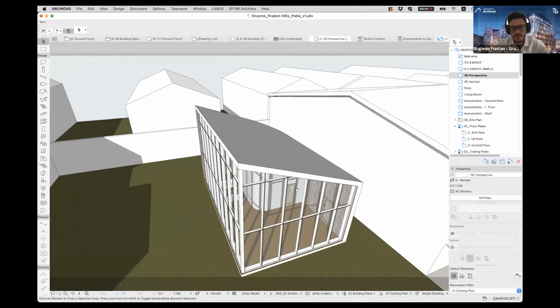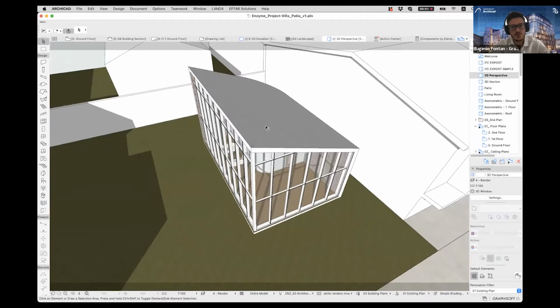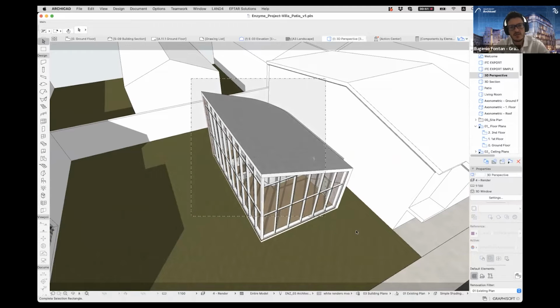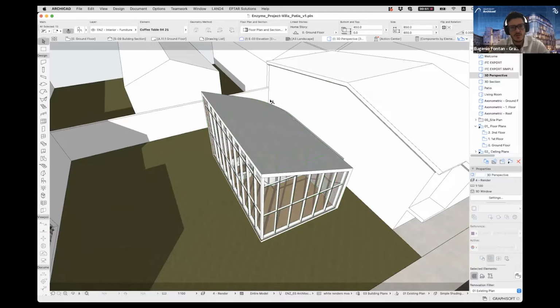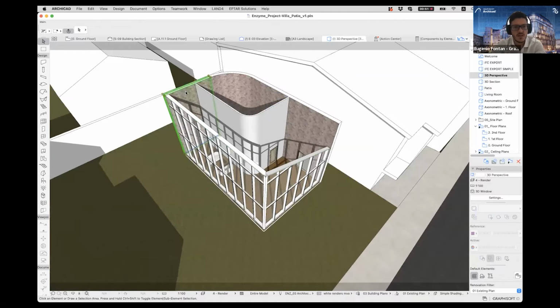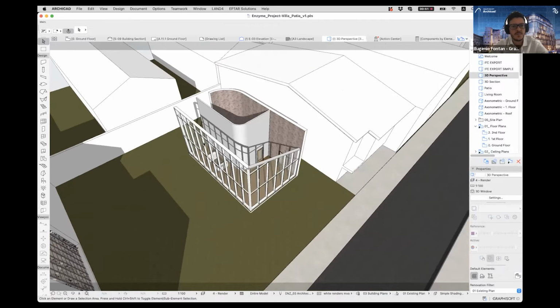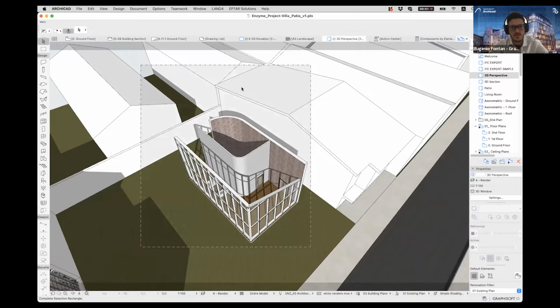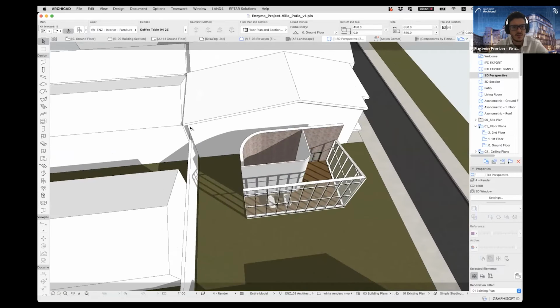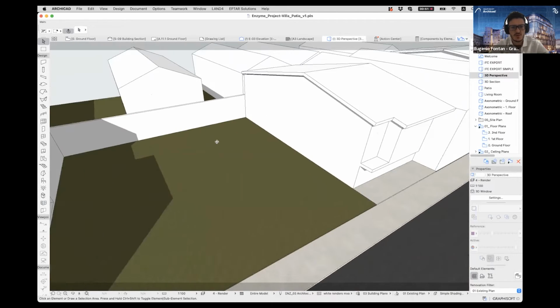Okay, so let's start working now. What I'm going to do is select everything that is here in the pavilion. First of all, I'm going to select these elements and just delete them, so we start from scratch.